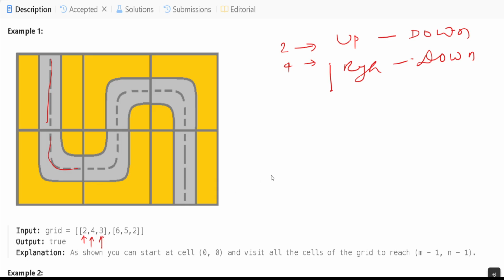Next we have 3. 3 means we have to go to the left, and then down. So it starts from the left, going down. So we have to connect all these paths that we have been given, like 6 5 2. And once you see that there is a path, finally when we come to 2, it will come from right to up, and all these will match, and it will reach the last cell.